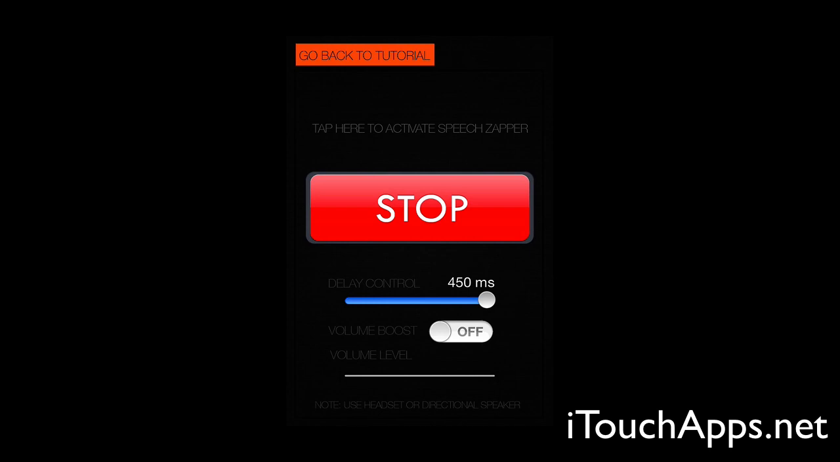But for 99 cents, it's a fun little app to play around with. Again, it's called Speech Zapper, and you can find it in the iTunes App Store today.